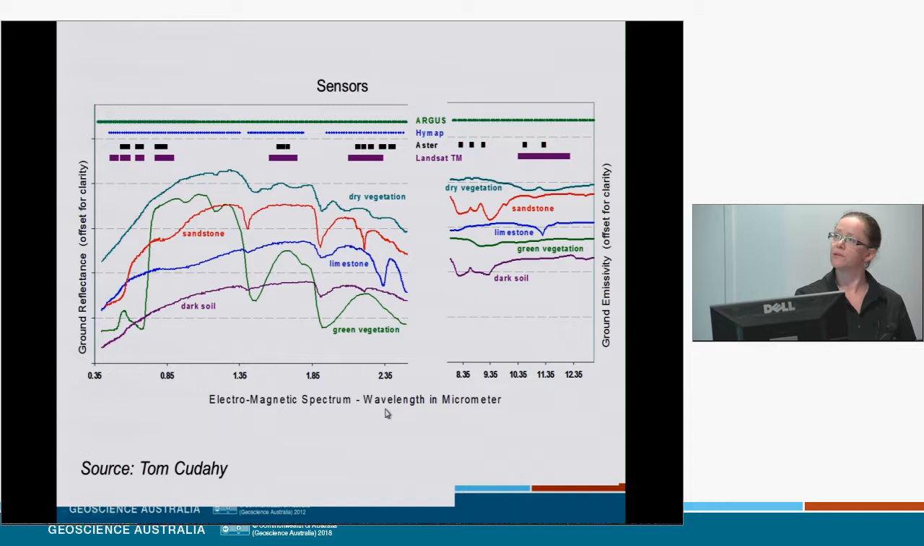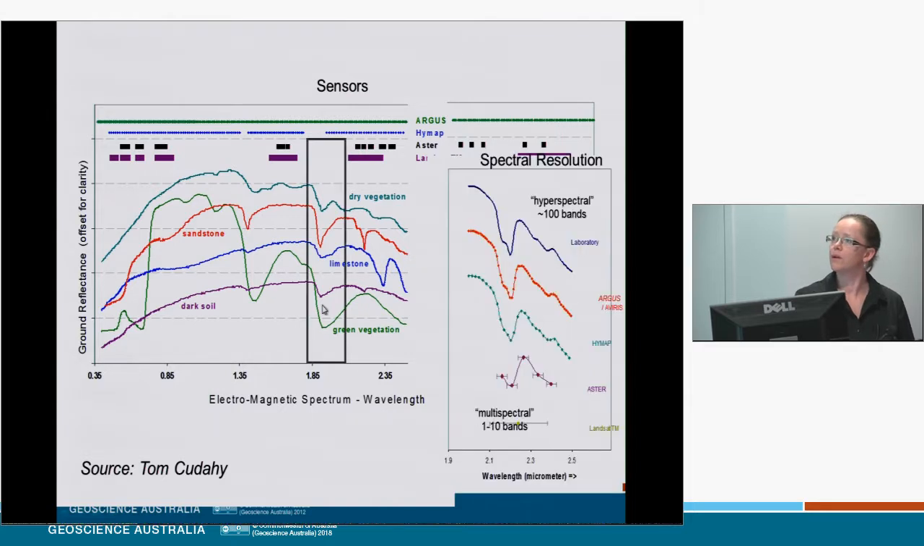The key difference between them being that ASTER has many more bands in the shortwave infrared, which is one of our important regions, and if we zoom in on that and think about the difference between what we call the spectral resolution, you can see this top spectra is a really detailed laboratory quality spectra.